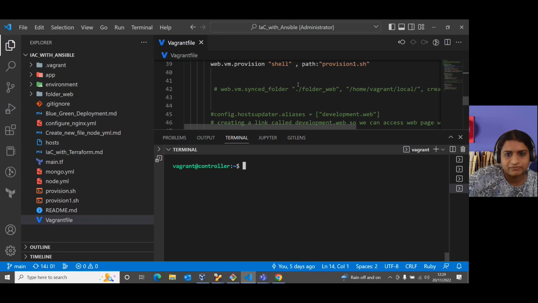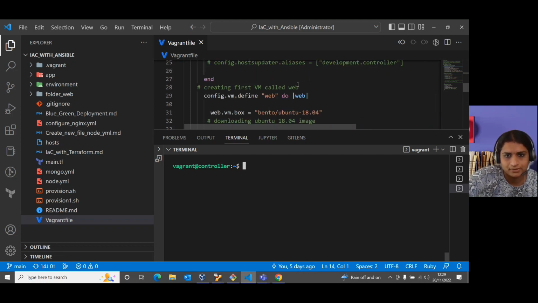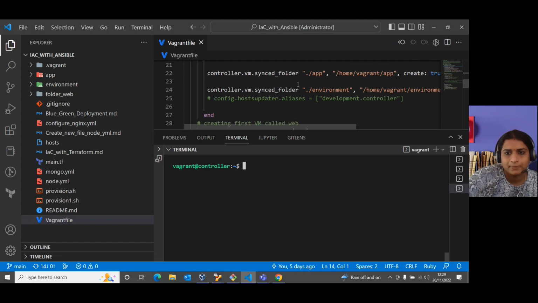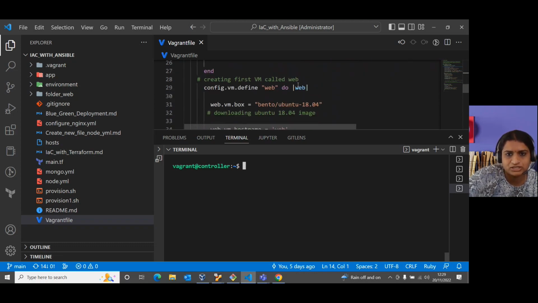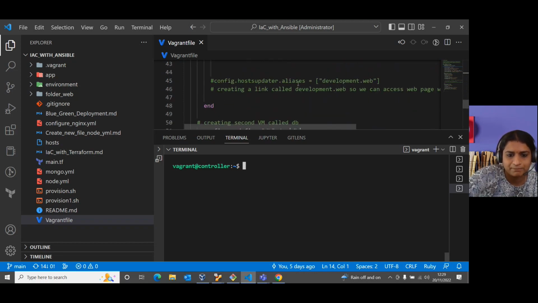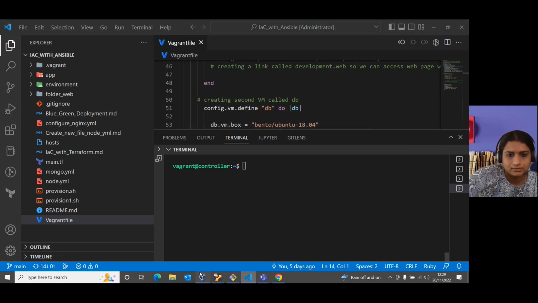With the help of the Vagrant file, we launch three machines. One is for the controller, one is for the web machine, and one is for the DB machine. Once you do vagrant up, you can see three machines are running.